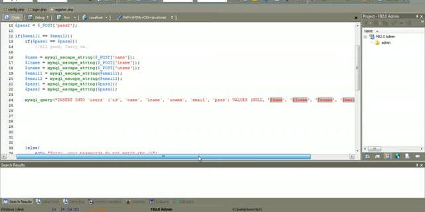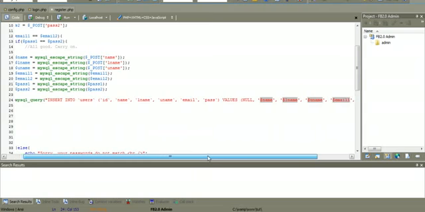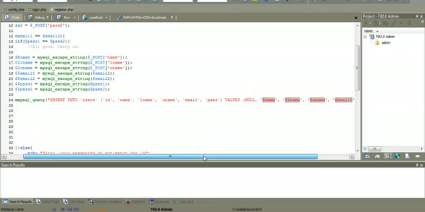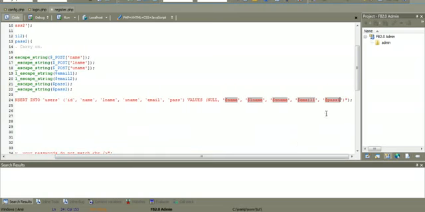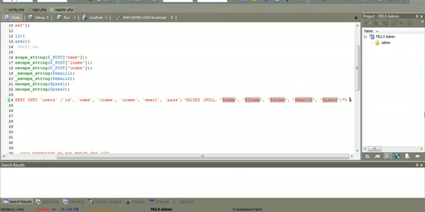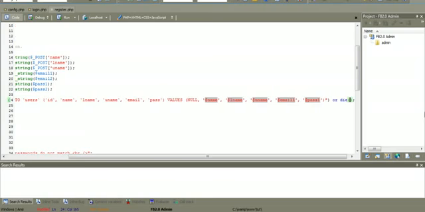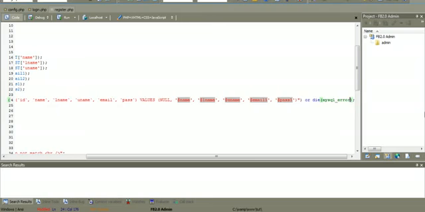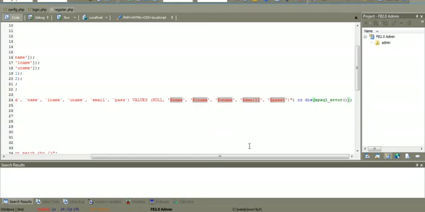Insert into users ID, name, last name, username, values. Or die mysql_error. Someone else said, shut up. Ooh, it doesn't like that. Let's get rid of that one.